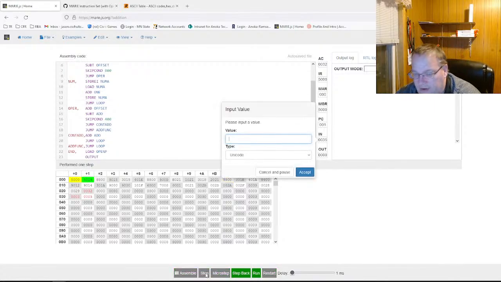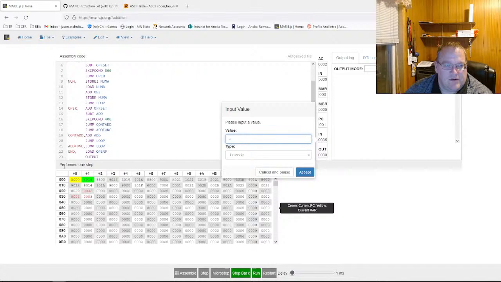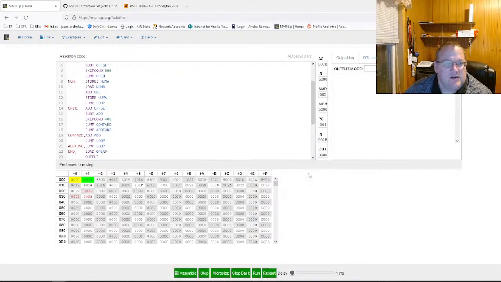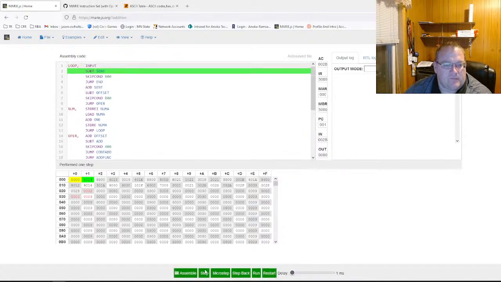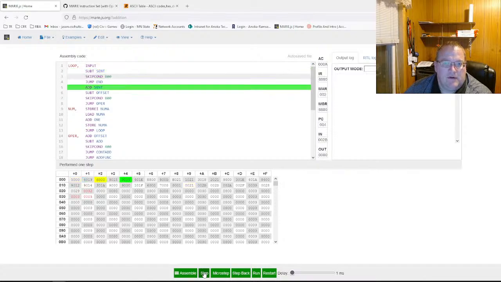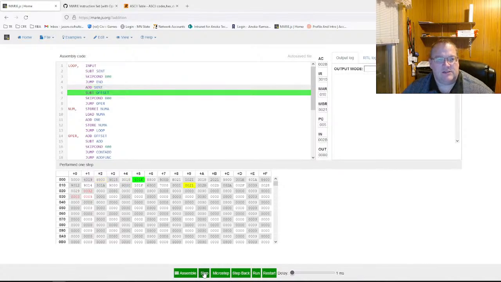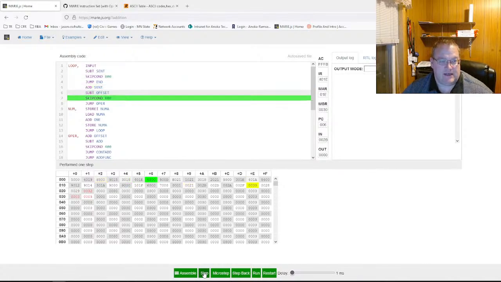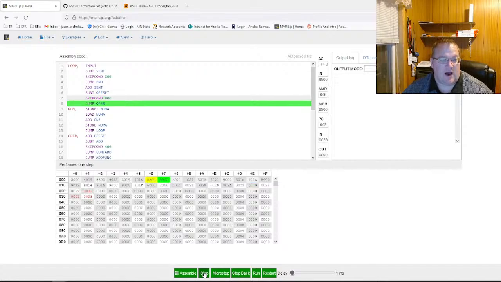Okay, now I put in the plus sign. So this is what I was hoping to get to the whole time. The plus sign goes in, and so then we step, and we're seeing that it's still positive. So we're going to add the cent back on. Now we subtract the offset. We get a negative number. That means we're not going to skip, so we're going to jump to the Opper.